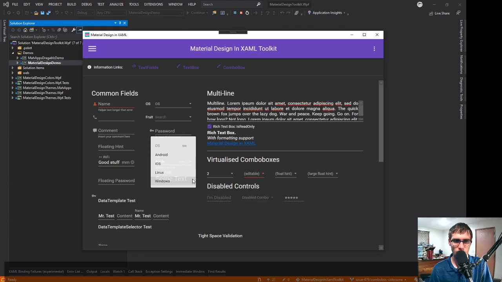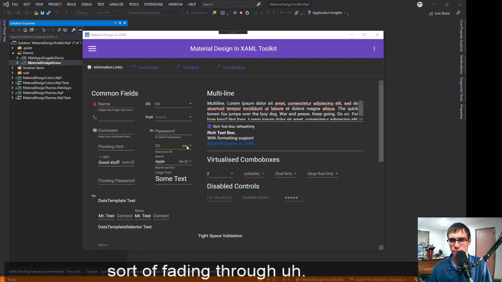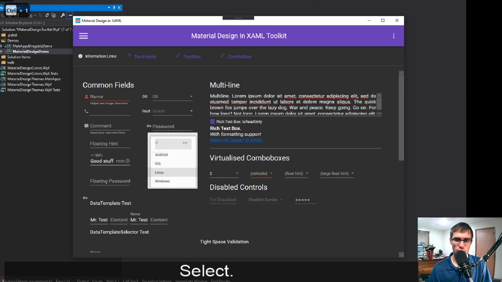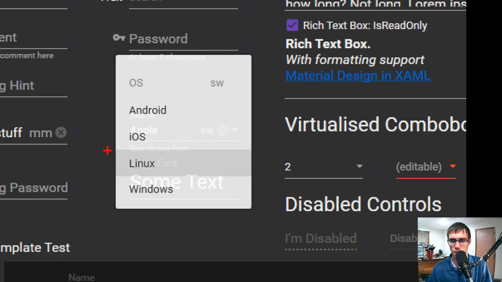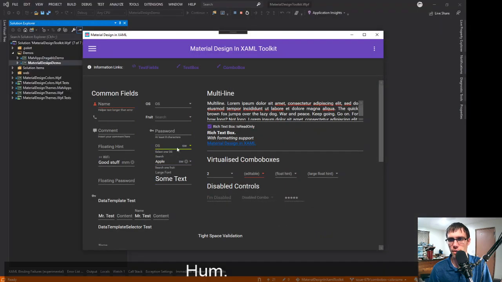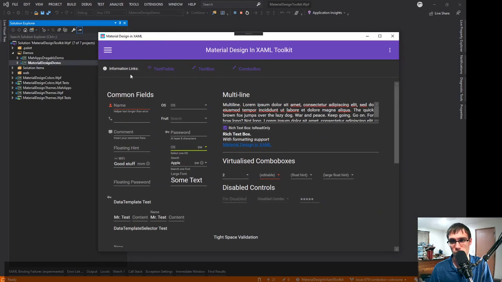So you can see how this is sort of fading through. Do I not have ZoomIt running? ZoomIt. So expand. If we look closely, you can see how the text in the background is kind of floating through. The problem is that the pop-up of this is getting set to transparent, and the reason is because it's using a theme brush, and the theme brush has an alpha being applied to it, which in most cases doesn't matter, but in this particular case does.